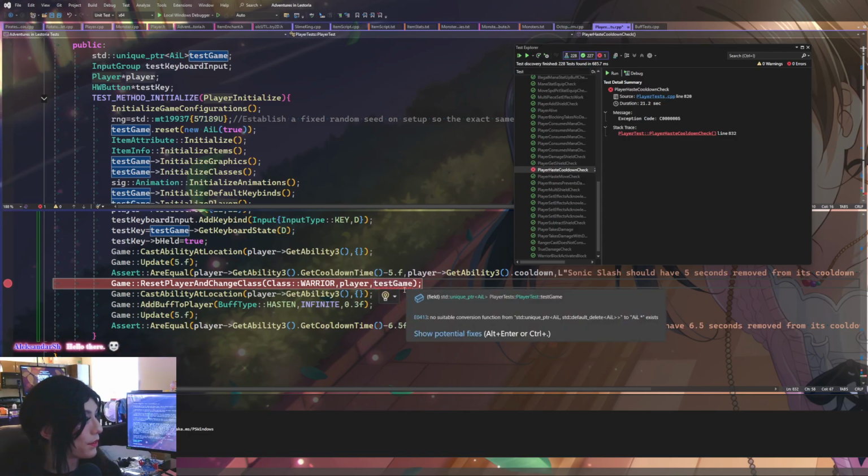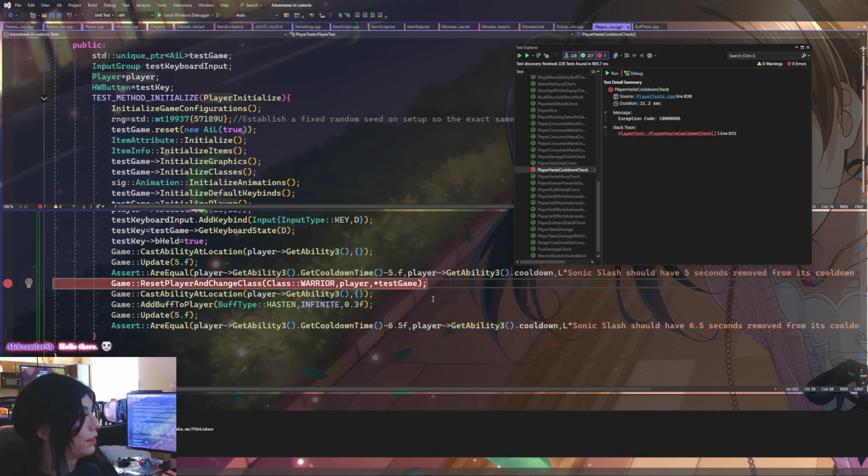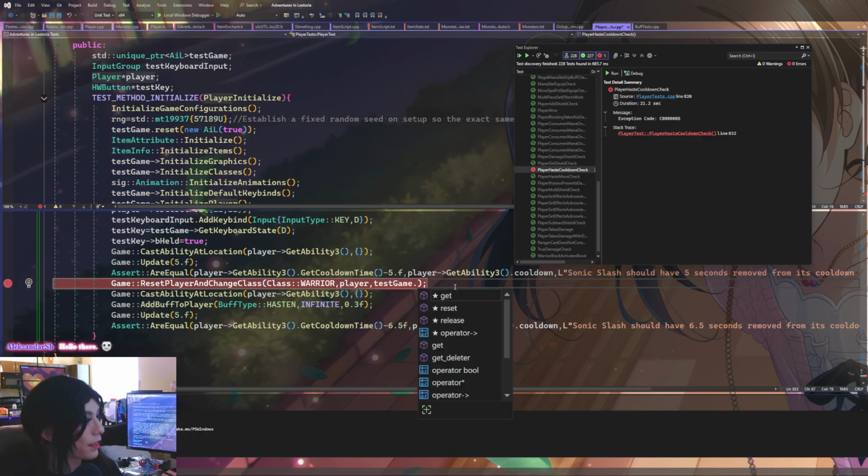Okay, we just need the pointer to this. Pointer dereference. That doesn't work. I think it's just .get. There you go. Get.